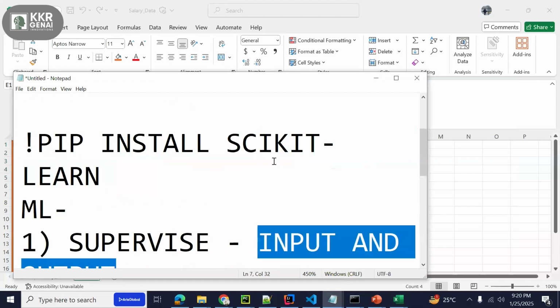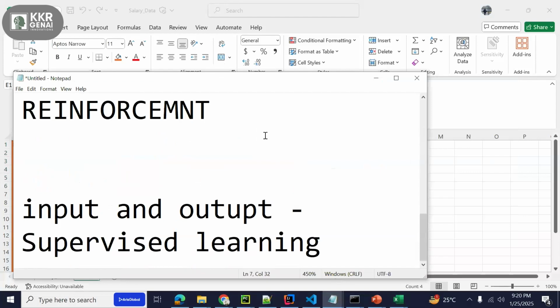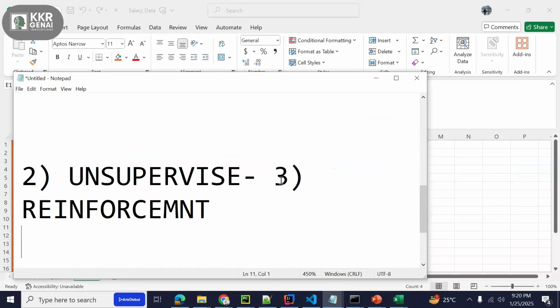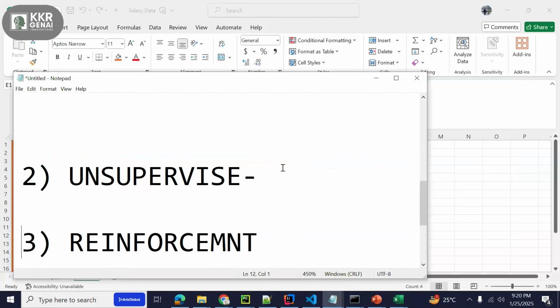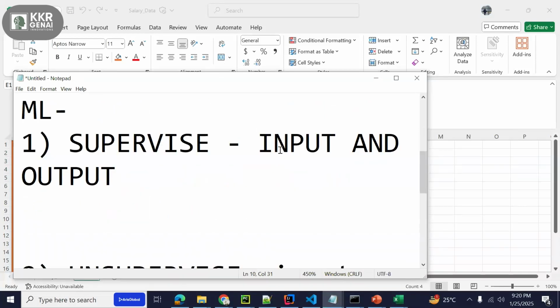For unsupervised, you will have just input. You won't have any output variables; you just have the input features. From our analysis, we have to identify the output features by using the unsupervised learning technique. So let's focus on the supervised.